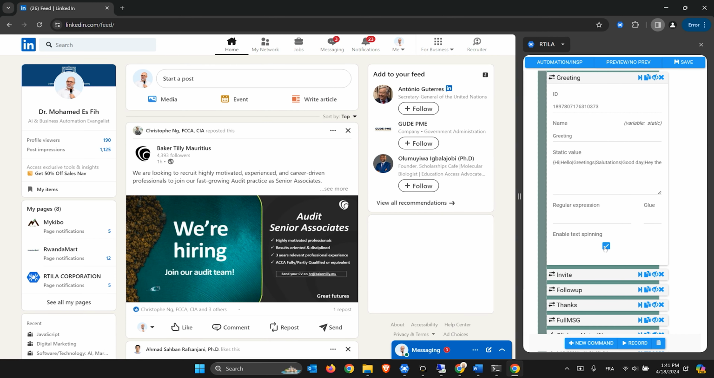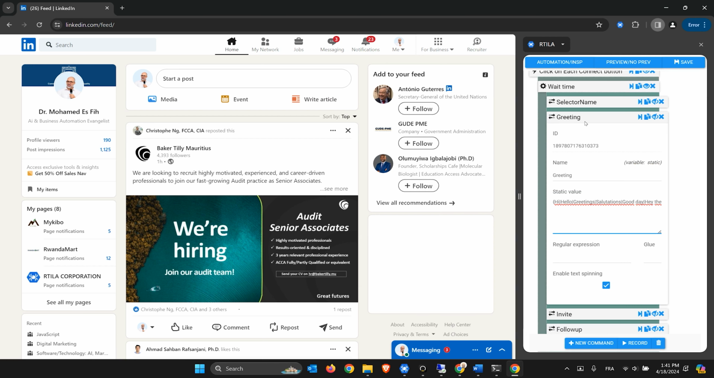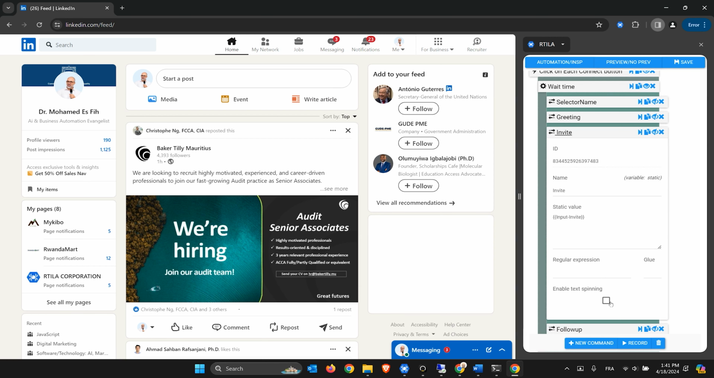So now I say, no. This is text spinning. So every time Artila sees a pipe, it knows that this is a different value. It will only take one of them. So let's activate text spinning on all our static variables here.